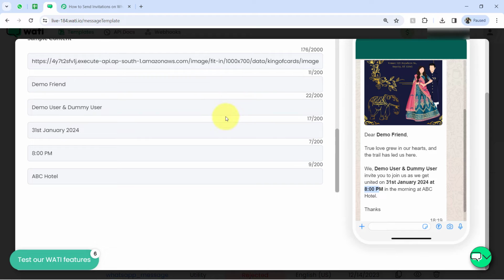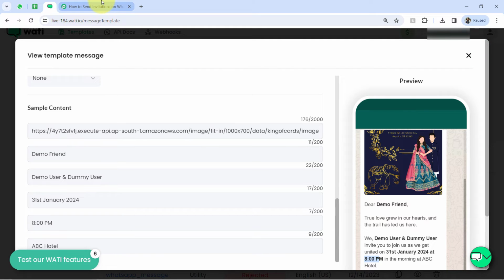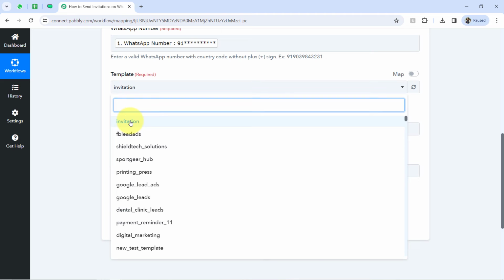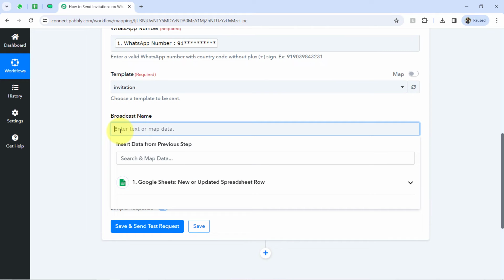Okay, so in this way you can create a template and submit it for approval, and once it is approved you can start using it in your dashboard, in the Pabbly Connect dashboard. Okay, so I have selected the same template. Now it will ask you to add the broadcast name. So how about I add something like invite.